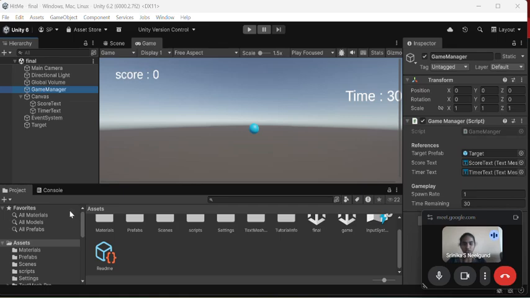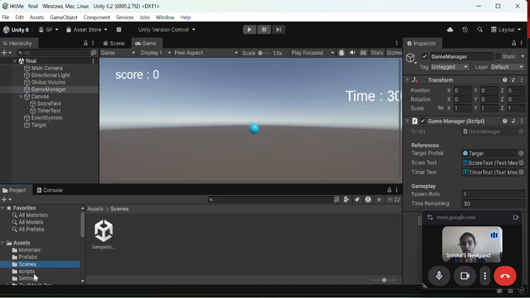Next is the project window. At the bottom we can see the project window. This is like the file explorer of Unity. It contains all the assets and files used in the game. We have folders like materials, prefabs, scenes and scripts. Materials store colors or textures for objects, prefabs are reusable objects like our target sphere, scenes are where all our game objects and design are stored, and the scripts folder holds the C# code that controls the game logic.